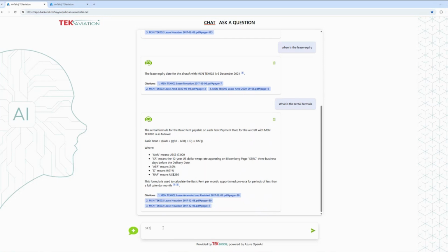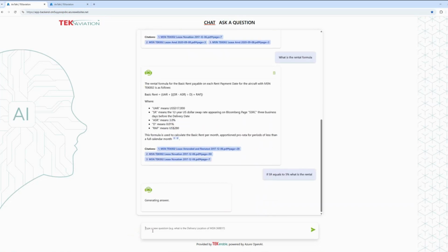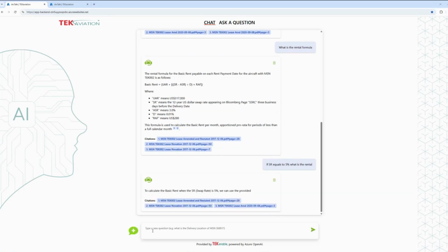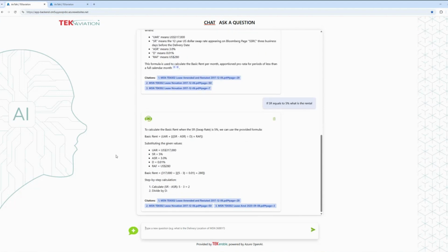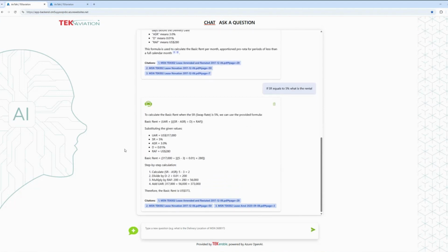I'll just write in if lessor equals to. So I've asked it how to fix this rental. What's really interesting here is that it's giving you the rental, but with the formula, it's putting in the 12-year swap, and it's then giving you the step-by-step calculations to make sure that the calculation is correct. So this is really important.